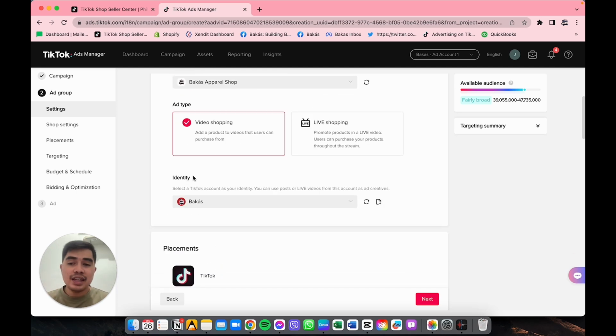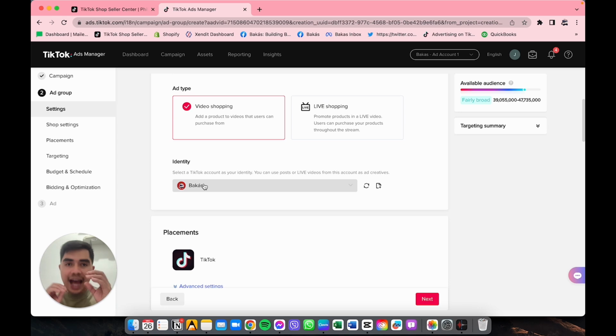So basically on the identity, you can run ads using other accounts, but you need to register those as marketing accounts. So if you want to have a video about this, again, let me know in the comment section.